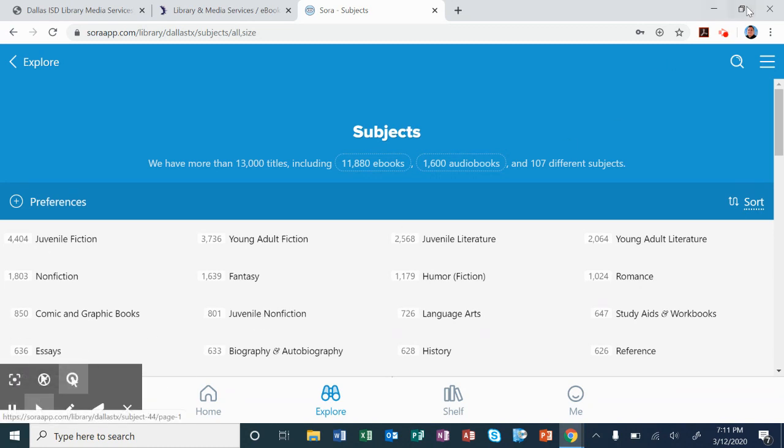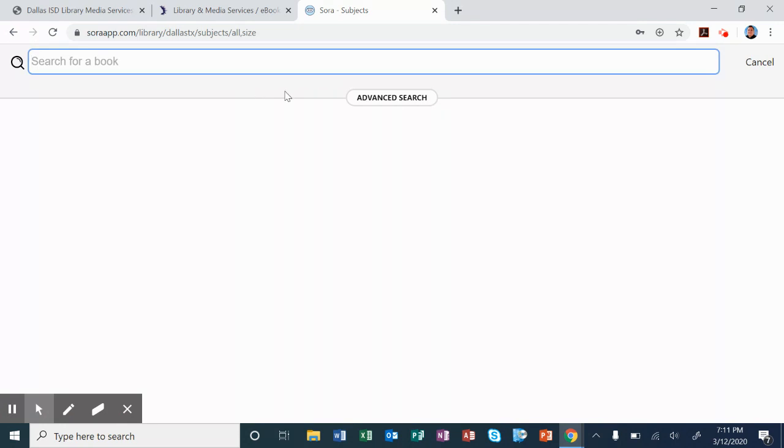The other way to search for a book is just doing a general search. Once you hit the search button or the magnifying glass, type in the title of the book to see if it is available. Let's go ahead and do that now.